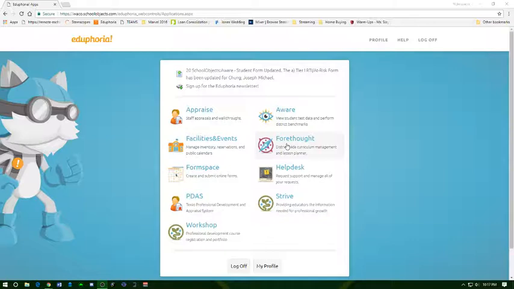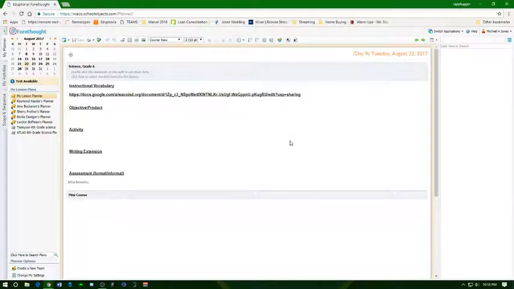So of course, we need to go to Forethought, which is our lesson planning portion of Eduphoria. Now on this particular day, which is the 22nd of August, you see that I have a different template. This is the one from last year, excuse me. And I have included the link to the Google document that I had set up for my plan for this particular lesson. Now, this is not going to help us because I showed in my last video how to change this template to the new Tennyson Middle School lesson plan format.